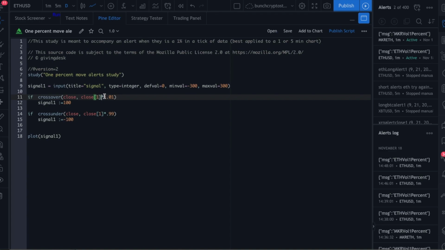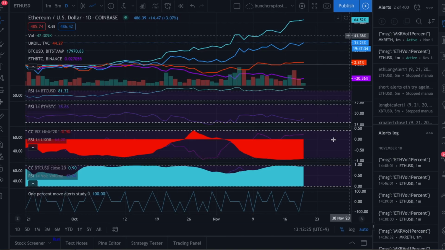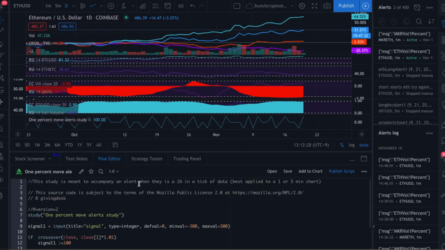And then I'm multiplying it by 1%, and then this multiplied by 0.99, which is under 1%. So when it crosses under, it'll make the signal negative 100, and if it crosses over, it'll make the signal positive 100, and by default, the signal is 0, def val is 0. And we'll plot that. So once we plot that, we add that to our chart. I will click add to chart.